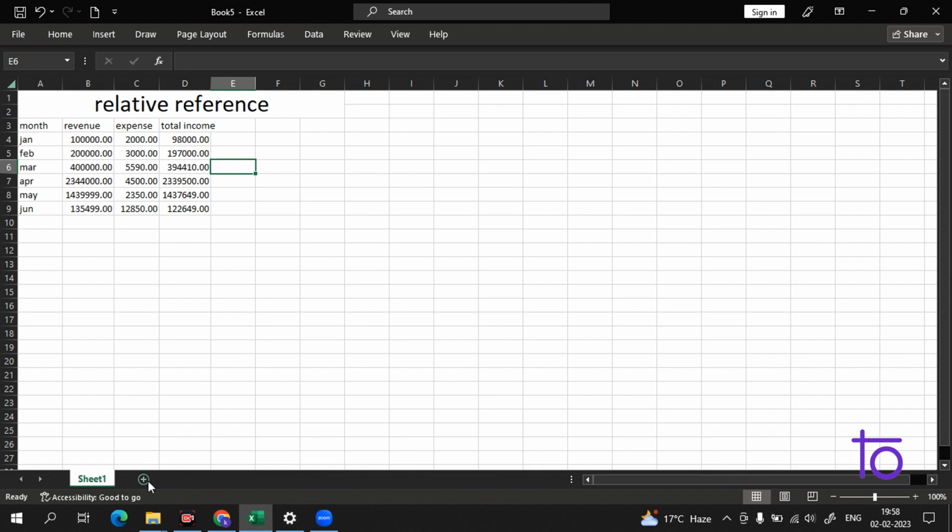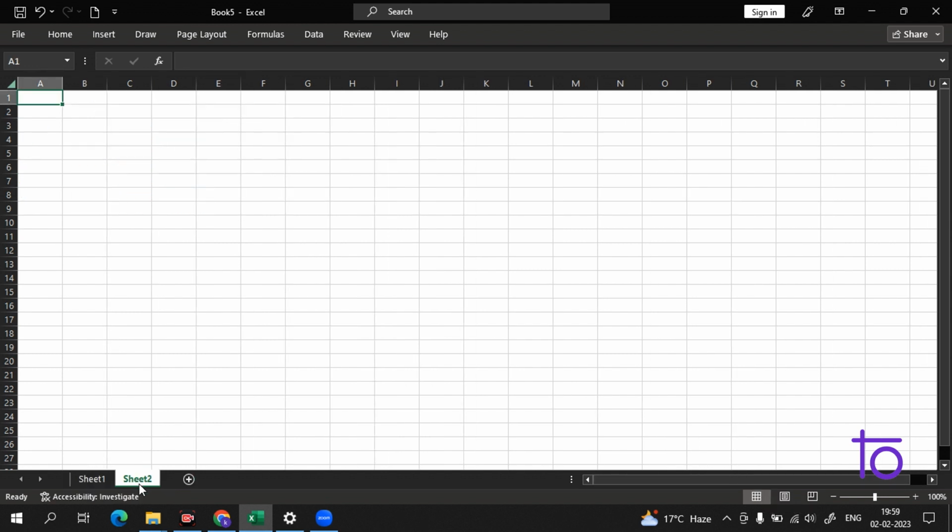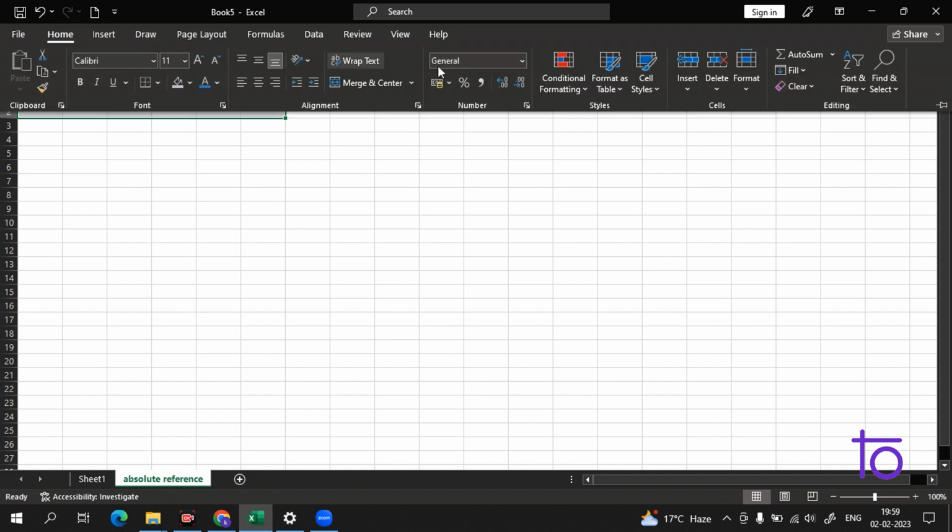Now we will talk about the absolute reference. Let me rename this sheet. I have told you how you can rename it. Absolute reference. Let me create a heading here. Perfect. Merge and center.